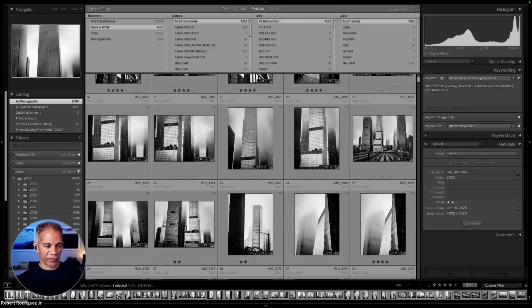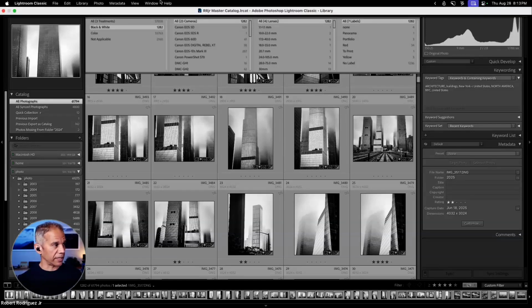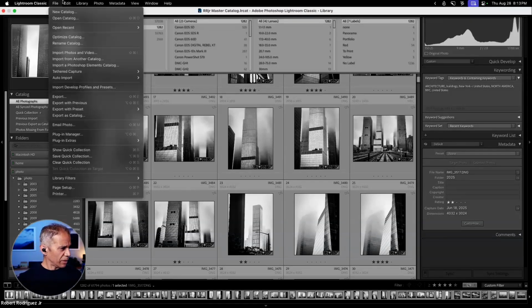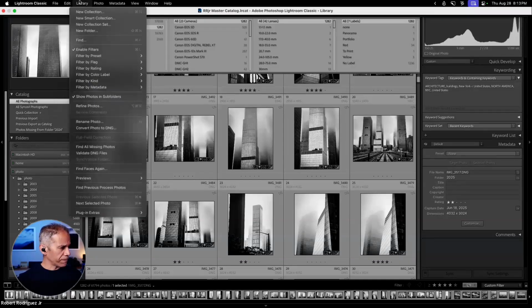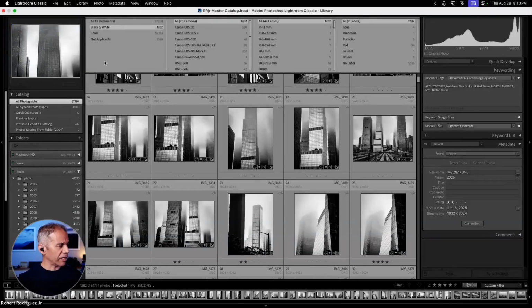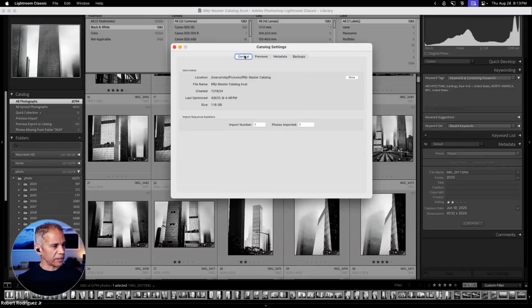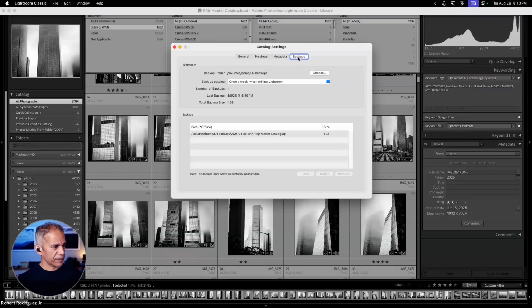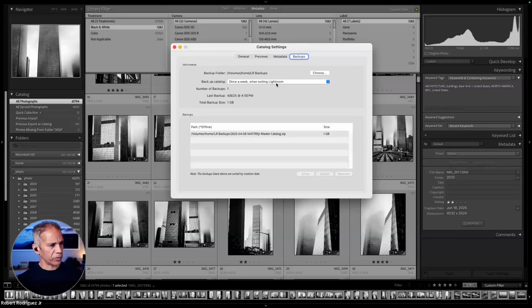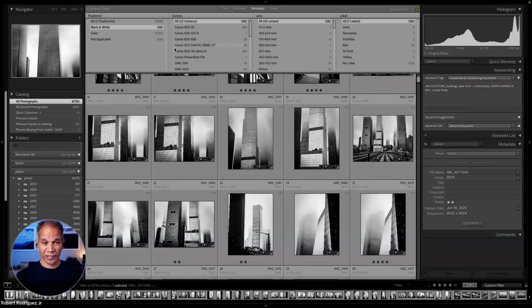I don't think it's a bug with Lightroom. Make sure that you've got everything optimized. Optimize your catalog. There's a way to come up here, and where is it? I forget now. I believe if you go into catalog settings, or maybe it's when you back up. So right here, if you say back up once a week when exiting Lightroom, when you quit, it will ask you to back up, and it will also ask you if you want to optimize your catalog. Definitely do the optimize, because that will help to speed things up.